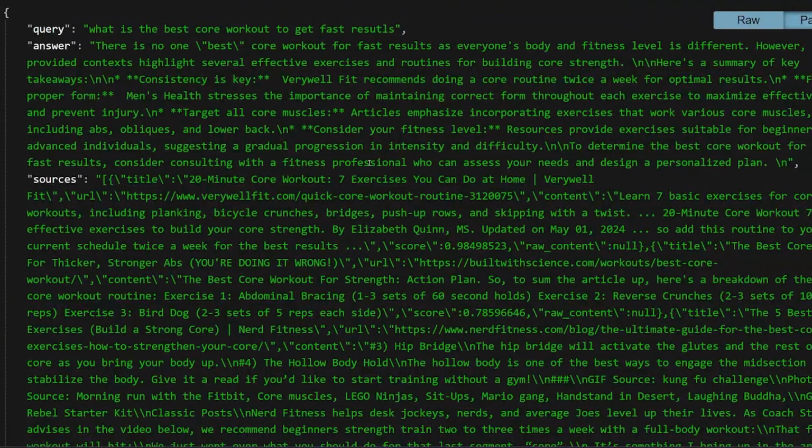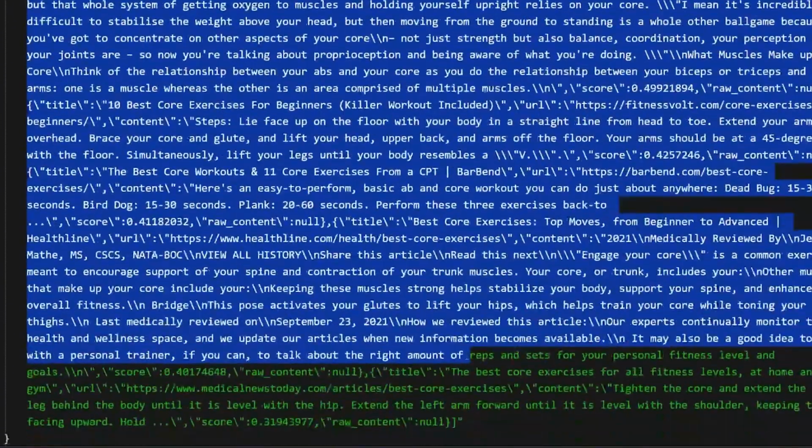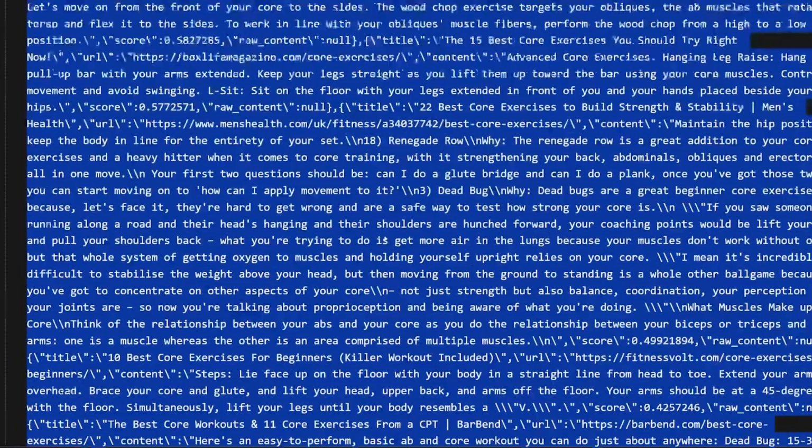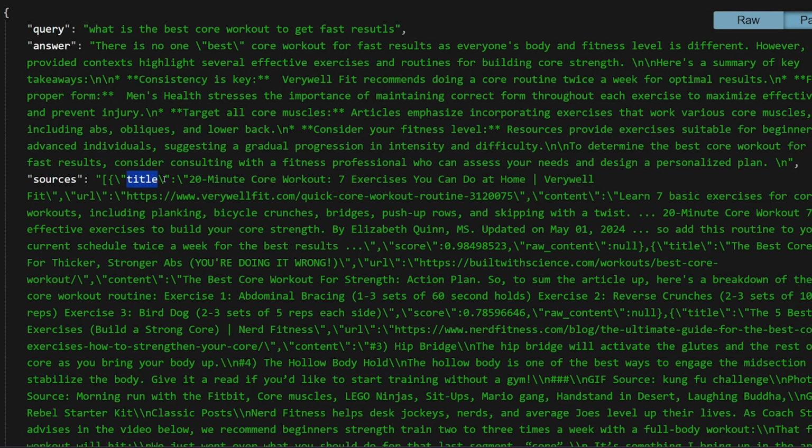So here is our logic in action. As you can see, I asked it a simple question: what is the best core workout to get fast results? And to see how it's done, all of this stuff is what Tavily AI gave us from the API. It went out and searched for this question and came back with different results. As you can see, different titles, the URLs for these articles, and the content.